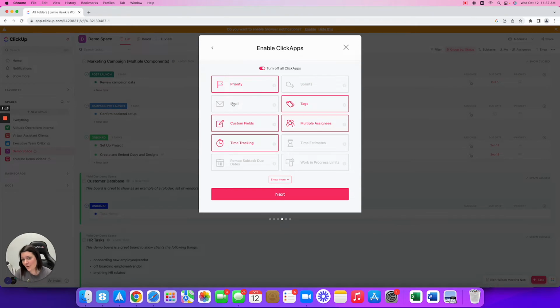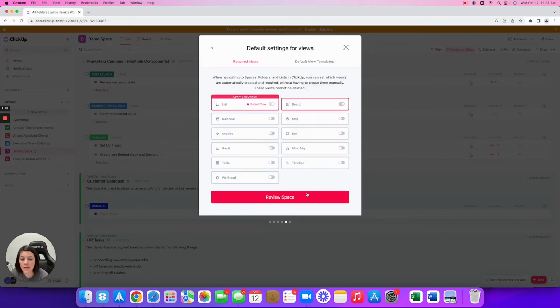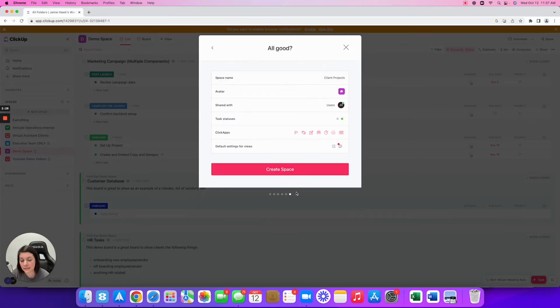And now it's asking, what ClickUps do I want turned on? We'll get into ClickUps in another section. Just go ahead and keep whatever it has selected here. It's not going to mess anything up. Just hit next. Same thing here. We'll go over what the views look like in a separate video, so for now, just click next.